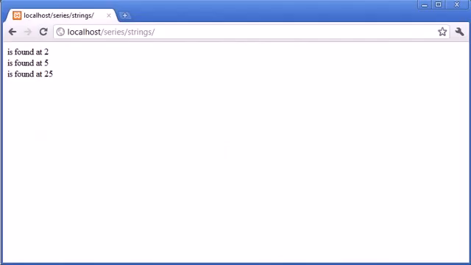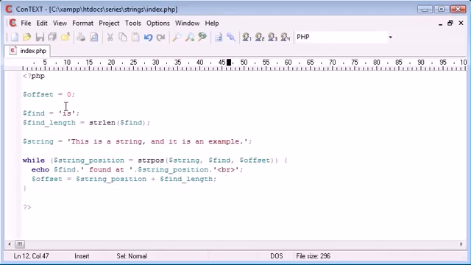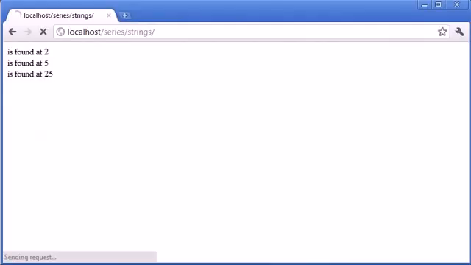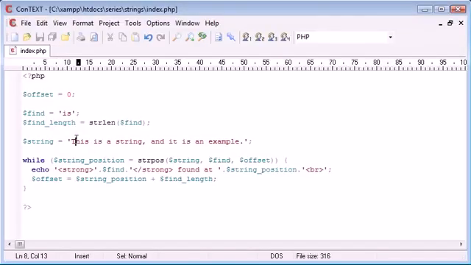Oh yeah, okay. I'm reading this as "is found at", but obviously our word is "is". So let's just make this bold so it doesn't look as confusing. Confused me for a minute there. Okay, so we've got "is found at 2", so we found it at position 2. Let's just double check that. So we've got 1, 2, and then we've found it.